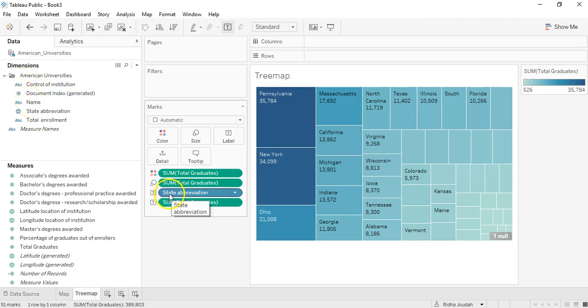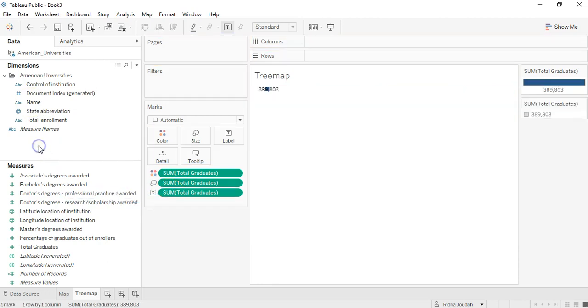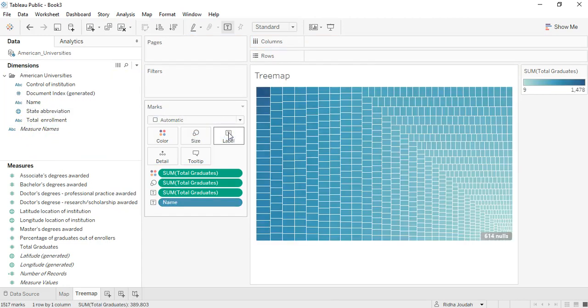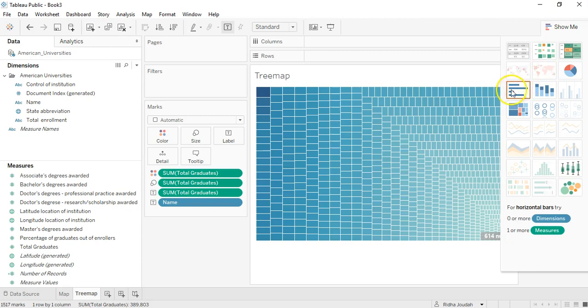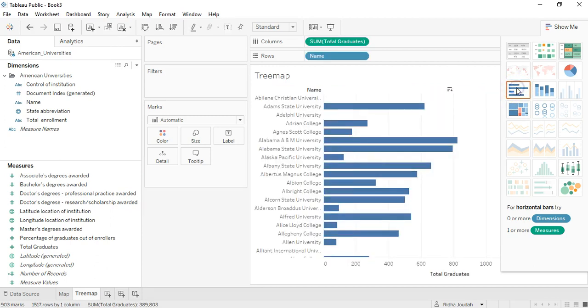So let's take out here the state observation, and instead, let's get the name. And you see that you have too many of them. So Treemap probably is not the best way to show your data in this case, because you got too many boxes, and that's not easy for the human eye to identify. So in this case we need to go to Show Me and get something else like suggested by Tableau, which is the horizontal bars.